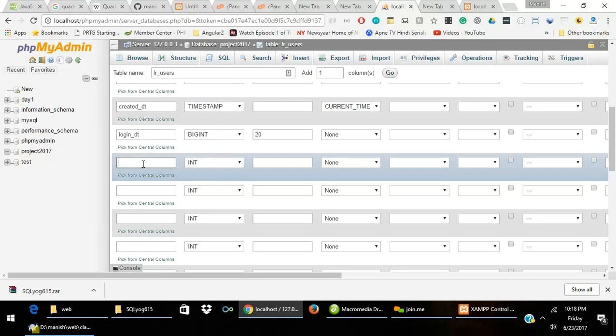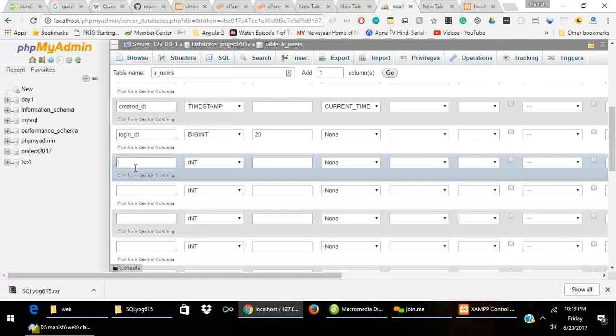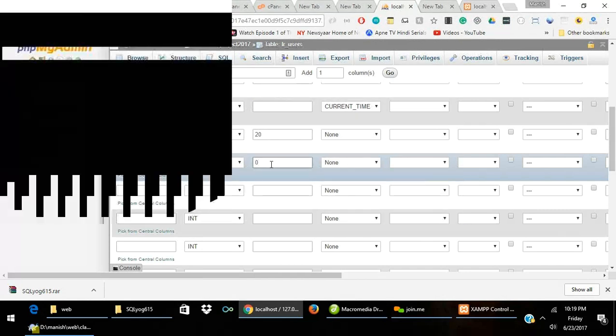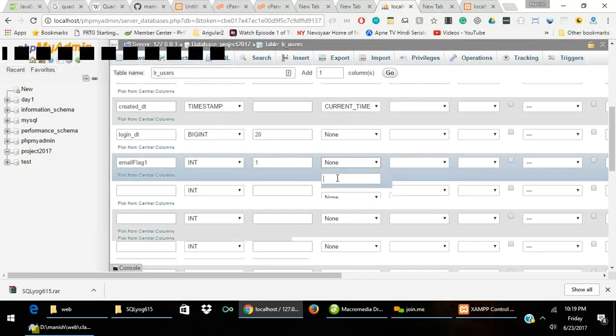We don't want to send more than one email. So when we send email to Kate, we should flag it here that email is sent to Kate. So I can say email flag 1, for example. This is the first flag which we are creating, and it will be integer. Initially it will be 0, that email is not sent, but when we send email to Kate, we will mark it as 1.